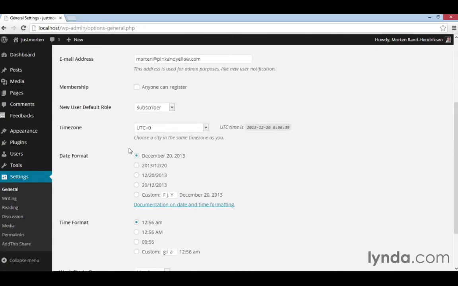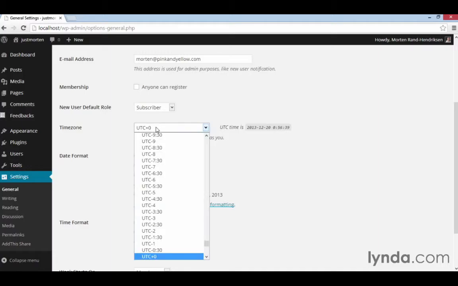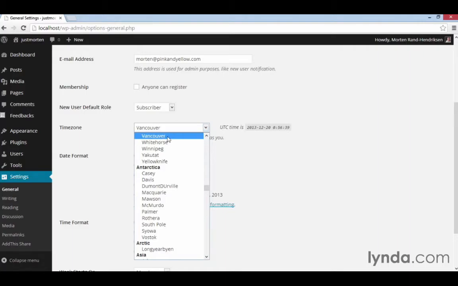Scrolling down, you have your time zone. Now, this is the time zone that WordPress uses to count time. So right now, it's set to UTC +0, meaning this is basically Greenwich Mean Time. So if I set a post to publish at noon on Friday, it'll publish at noon on Friday in England. But I'm not in England, I'm in Vancouver in Canada. So I'm going to change this to where I am. So I'm going to type in Vancouver, and look, Vancouver is on the list.